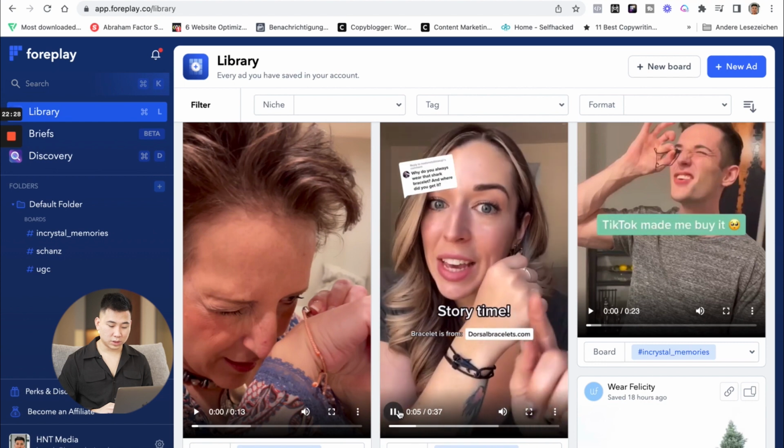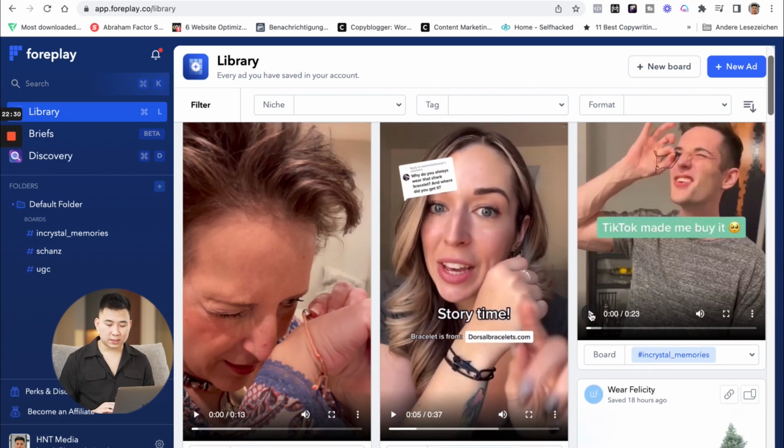Like, this person asked, why am I always wearing the shark bracelet? So I wanted to give... TikTok made me buy it. It's a popular hook, an angle that a lot of UGC creators and UGC content is using.